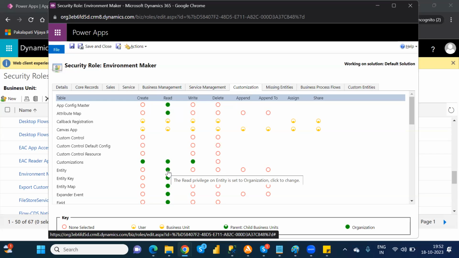They cannot modify it. They can read the apps. They can play the apps. They can see how the apps are running. That's it. They cannot modify the apps. This is the Environment Maker security role. These are the defaults. Understand?